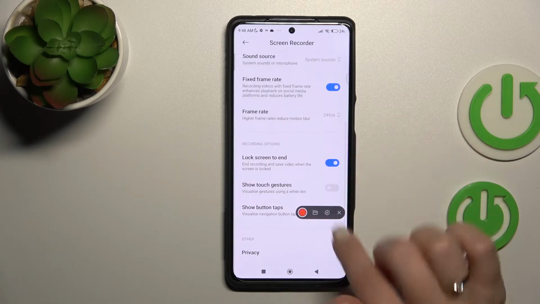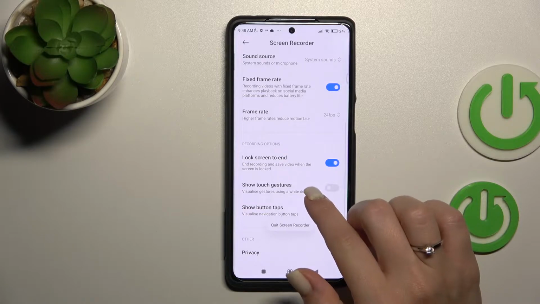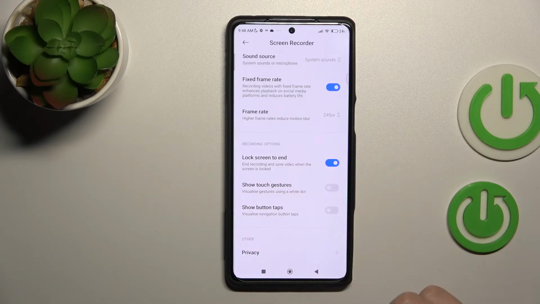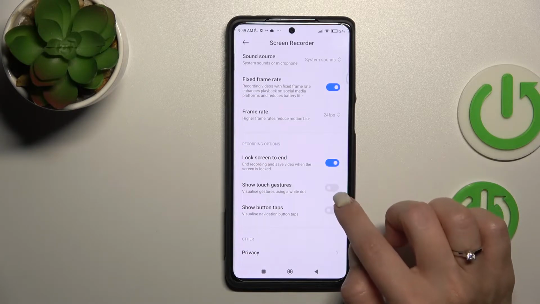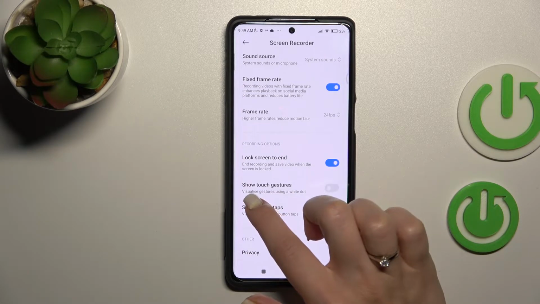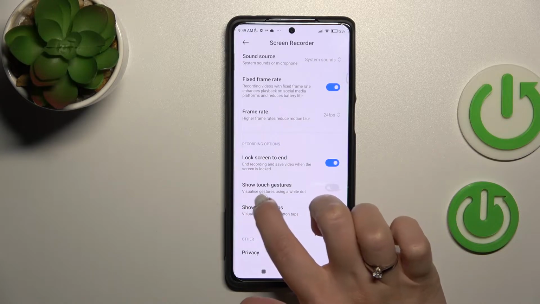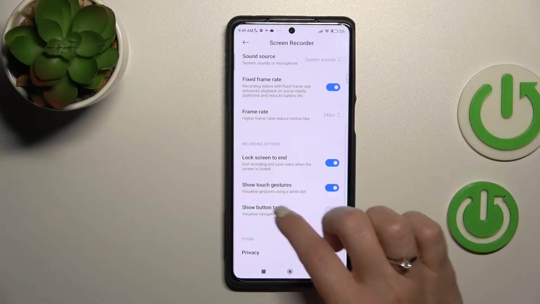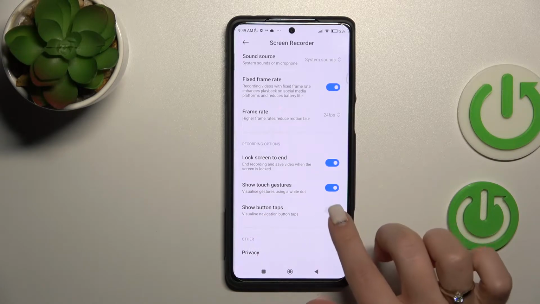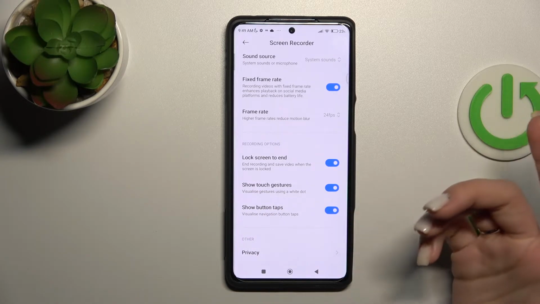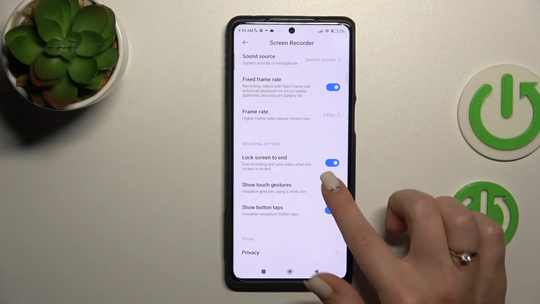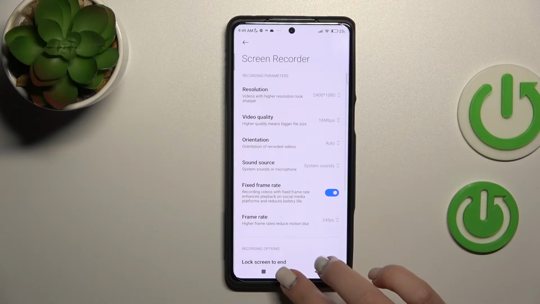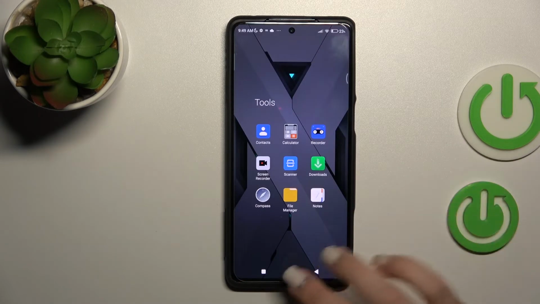Just scroll a little bit down here and you'll see here the show touch gestures and show button taps. So just to activate them, here we'll activate the feature to visualize gestures using a white dot, and here we'll visualize navigation button taps. So just to activate these options, click on the switchers, and to turn them off, click on the switchers once again.